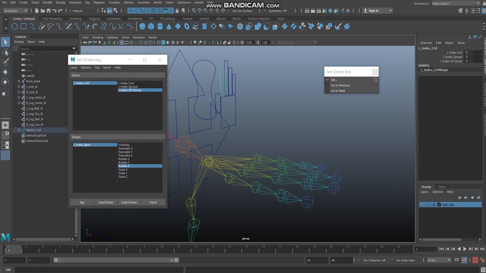I'm selecting this index up and down. The value is 0 for index up and down. I'm coming here, the rotate Z value is 0 for the index base joint. I'm just going to give key. You can see the result. When multiple inputs come, you can see the color change. For a single input it is showing blue, and for multiple inputs it is showing a different color.